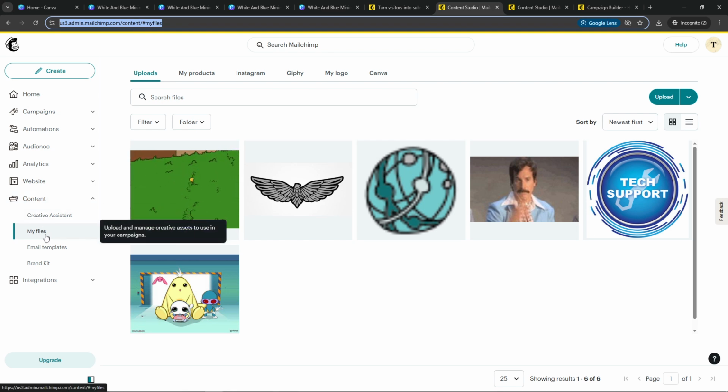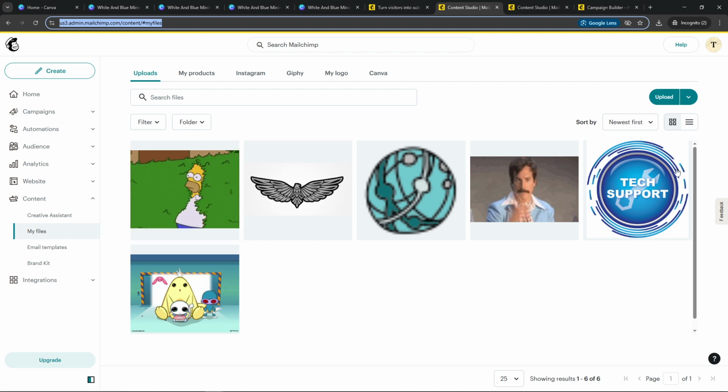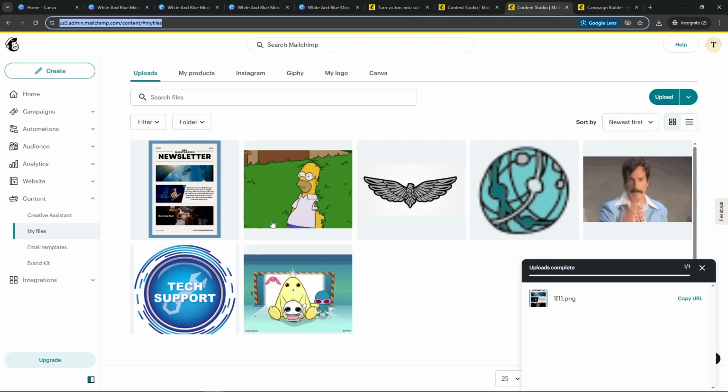In the Content Studio, direct your attention to the left-hand menu and select Content. From there, click on My Files. This is the area where we'll be storing the Canva design. Now spot the Upload button. Clicking this button will open a file selector window directly from your device. Go ahead and locate the Canva file you've just downloaded. Select it and follow the prompts to start the upload process. Mailchimp will handle the rest.